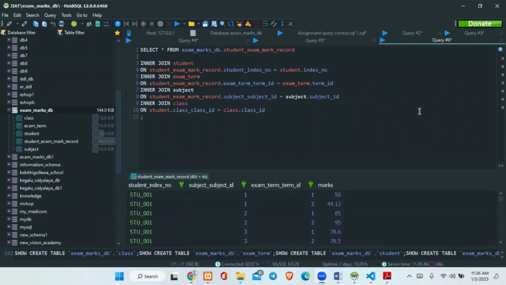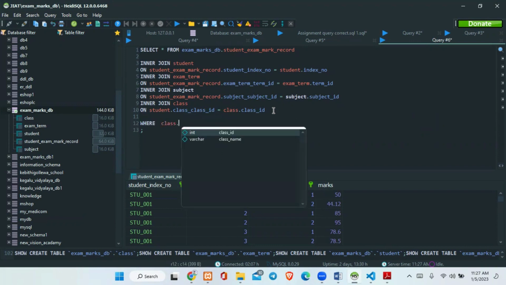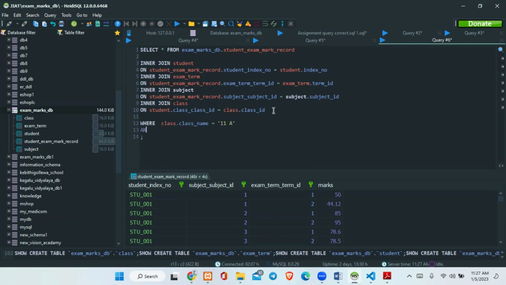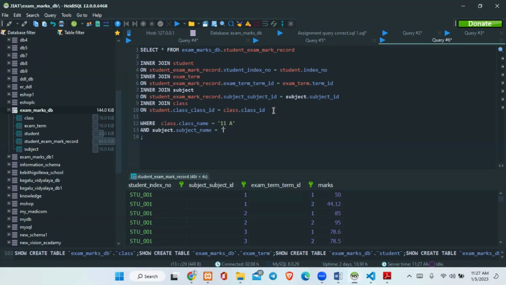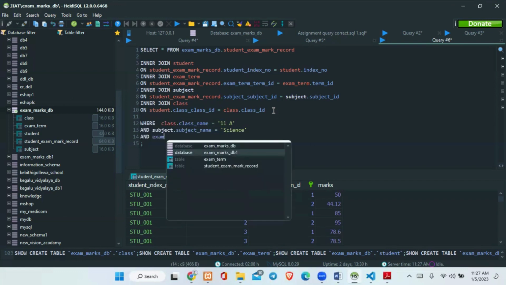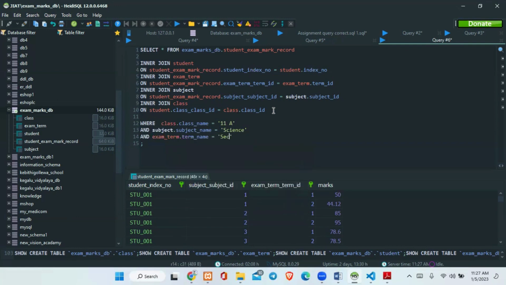As I have inner joined the tables, let's begin to filter it. I'll give the where condition. First, I'll give the class. Class name should be equal to 11A. And next, I'll give the subject. Subject name should be equal to science. Next, I'll give the exam term. Exam term name should be equal to second term.